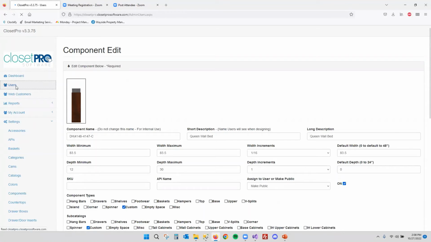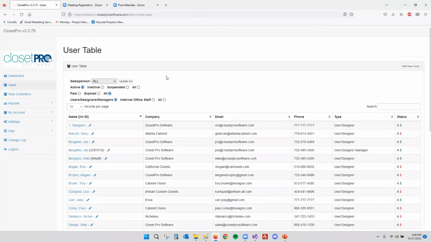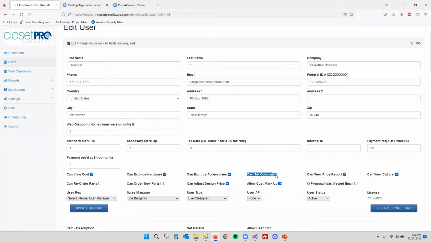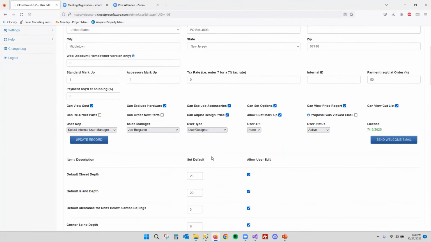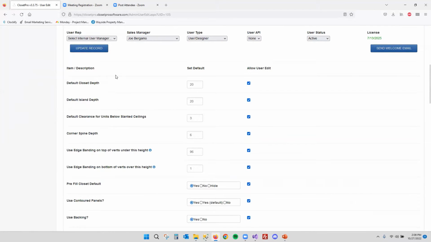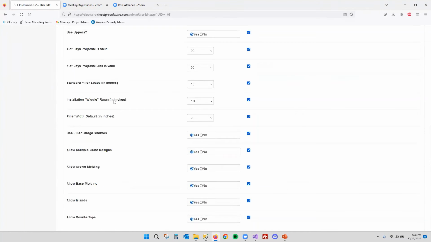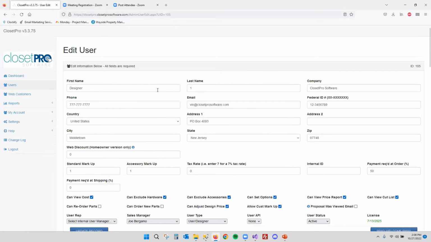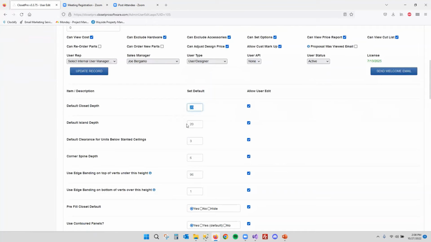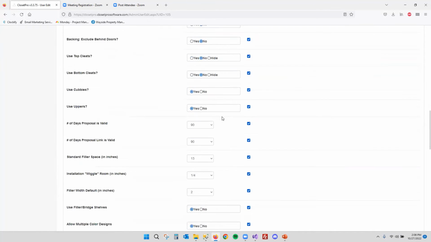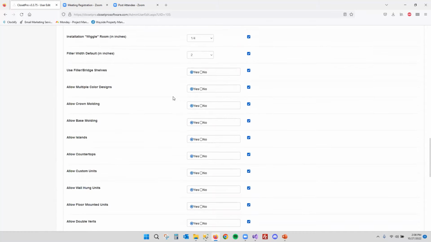Let's hop over to the users tab now. So in wholesale networks especially, it can be useful to edit the individual designer settings. So in here, we have this can set options box. And when that's turned on, we then have this specific dealer or designer's defaults, essentially, that will overwrite a lot of those settings on the miscellaneous page. And so this can be good for dealers that have different defaults for their closet depth or corner spine depth, or if they use different wiggle room, filler widths, everything like this is just now down to the individual designer in here.